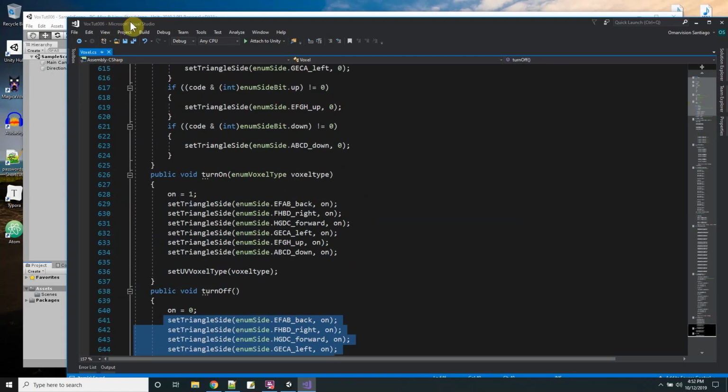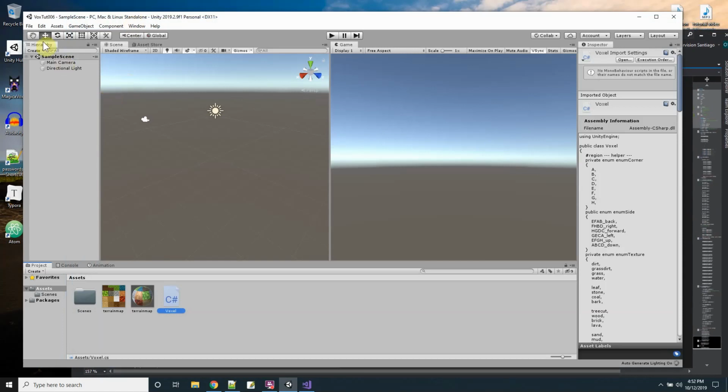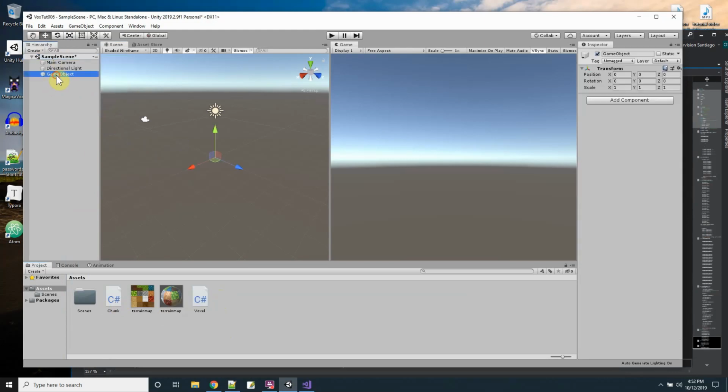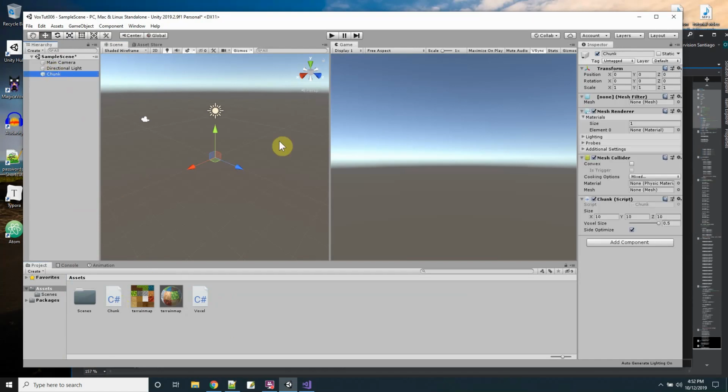So that's the voxel script, and that is not going to be added directly to a game object. That's just a class that we need. Then we're going to have the chunk script over here. This is going to be added to our game object here in the scene. So I'm going to create an empty game object and call it chunk. And the chunk script is something that I'm going to add to that empty game object.